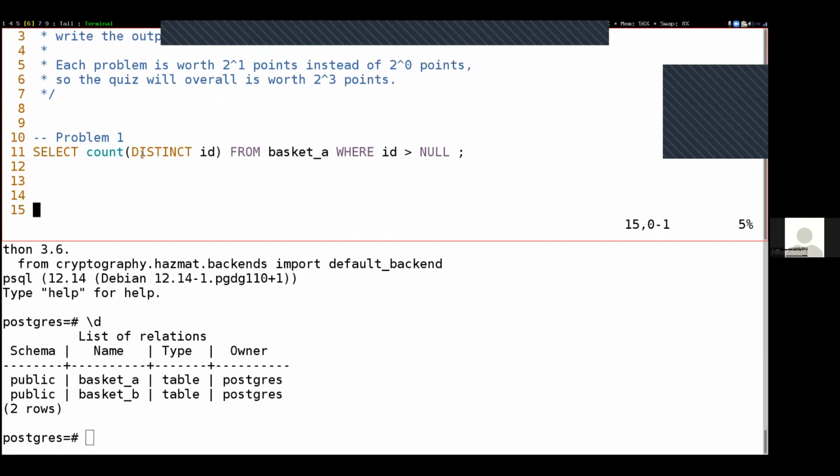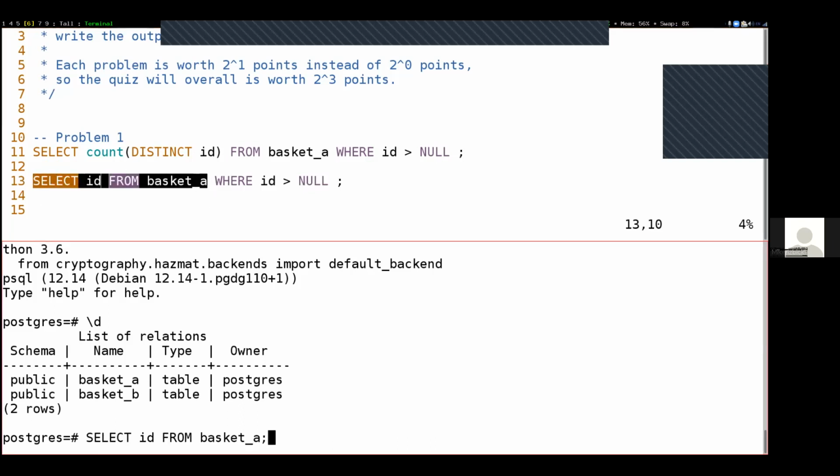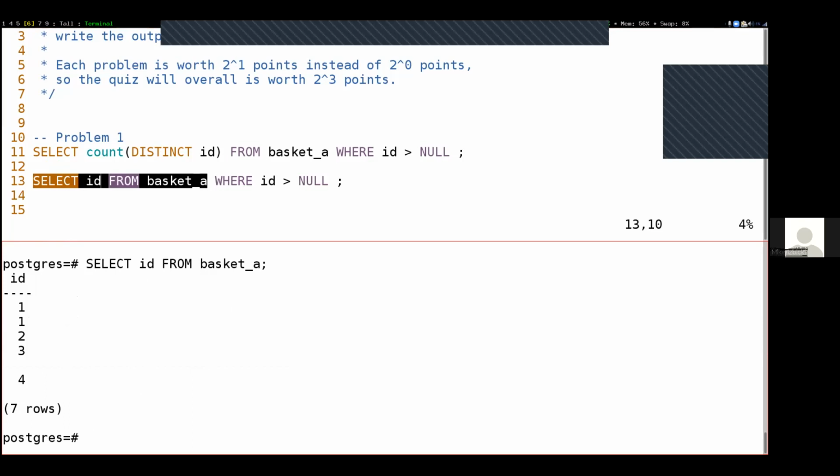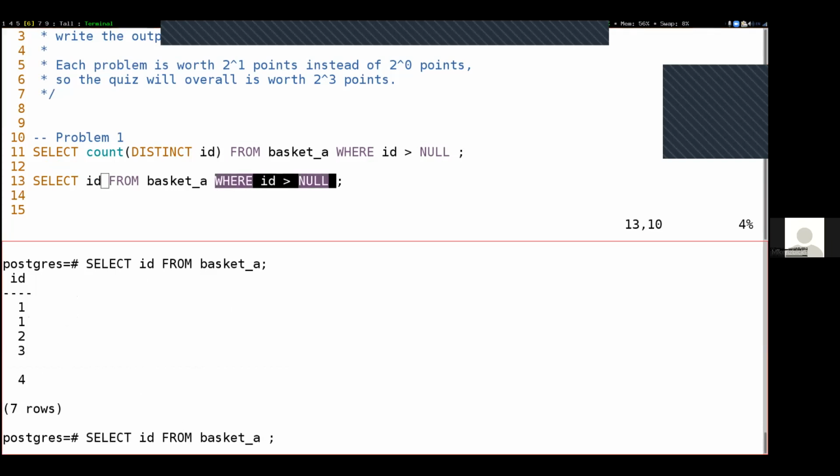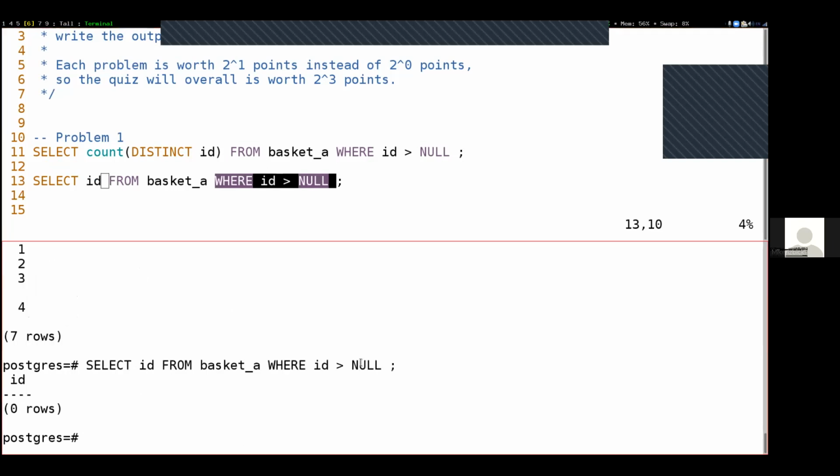The very first problem here, in order to figure out what the problems are going to do, I'm going to, again, first take away the aggregate functions. Anytime we have aggregate functions, we'll run the problem without them. So we'll even run it without the where clause here. First, just get all of the IDs from the basket where ID is greater than null. Little trickiness going on here. Whenever we compare null with one of these equality operators, this is always going to give us false.